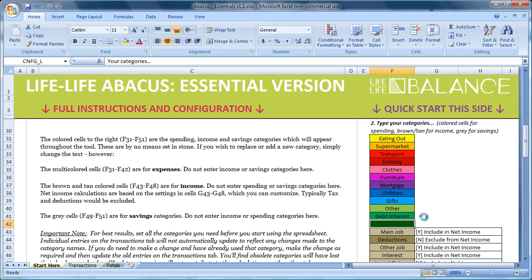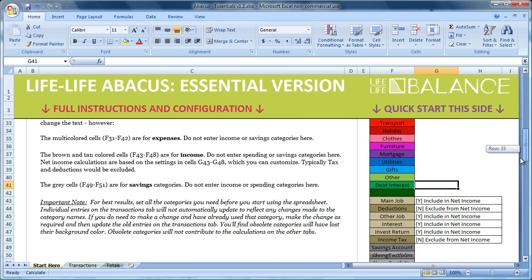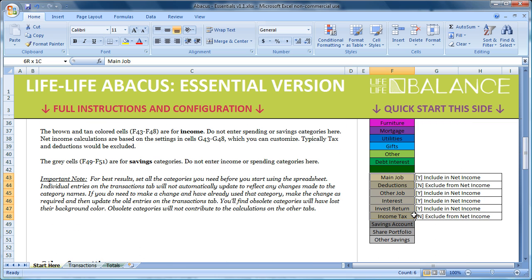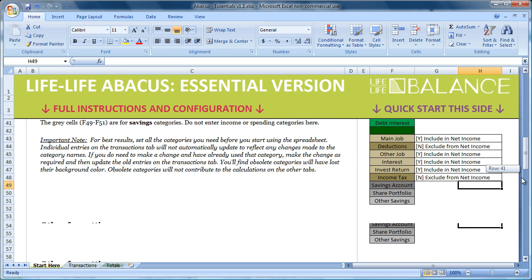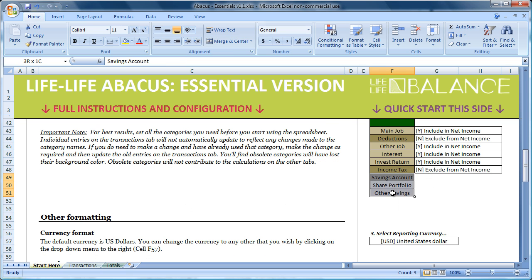And you note that further down we have these tan and brown cells. These are for your income categories. You can select whether or not you want these to be included or excluded from your net income. So main job is included. And then, for example, income tax here, that's excluded. A little further down, these grey cells here, these are for inputting your savings. Do not enter any spending categories here.